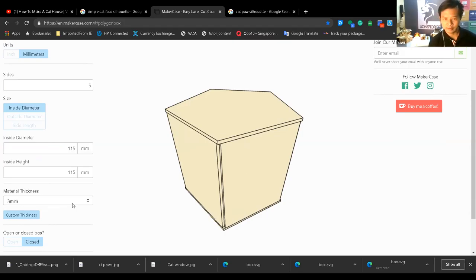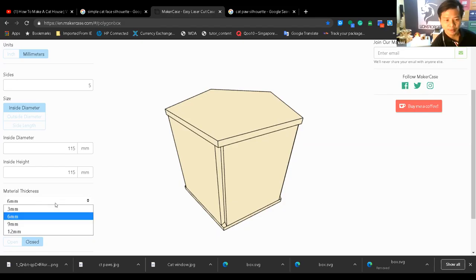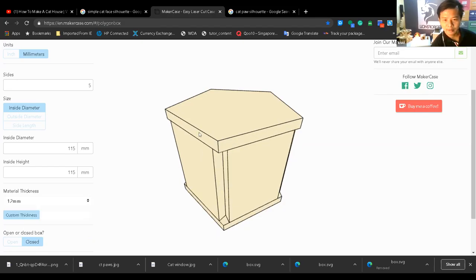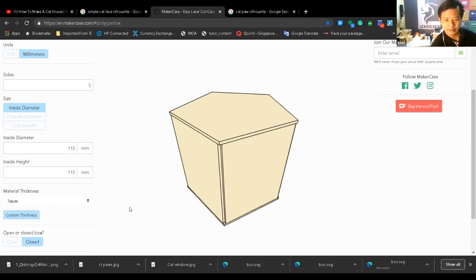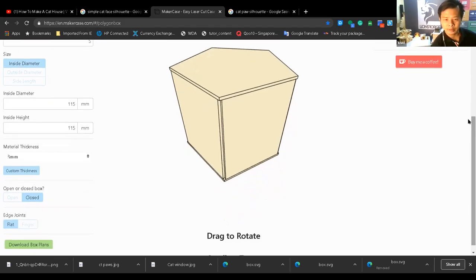The next thing is the thickness of the material. The software is smart enough that, based on the material you have, it will make the adjustment to auto-generate the design. In this case, the material I have in hand is 3mm, but there's a drop-down menu where you can select whatever size you want. We've got 6mm, 12mm, and the software will just auto compensate for it.